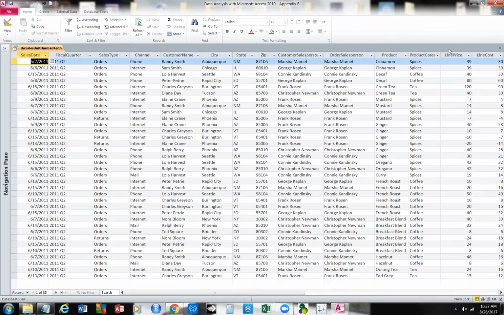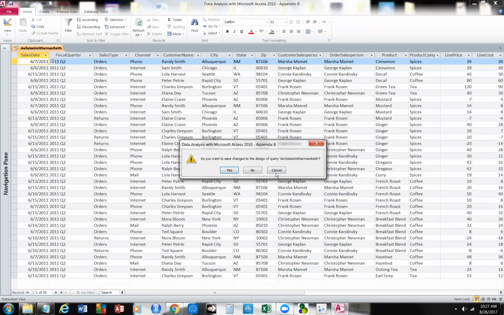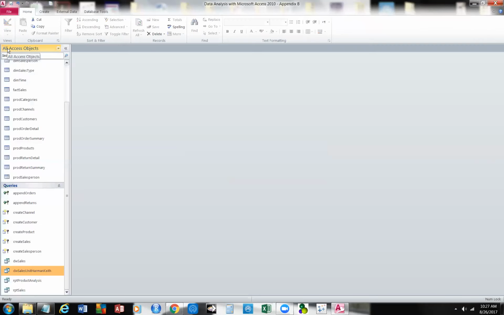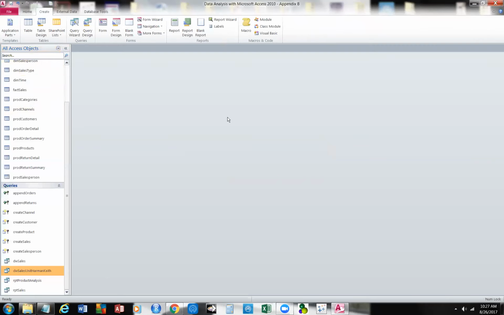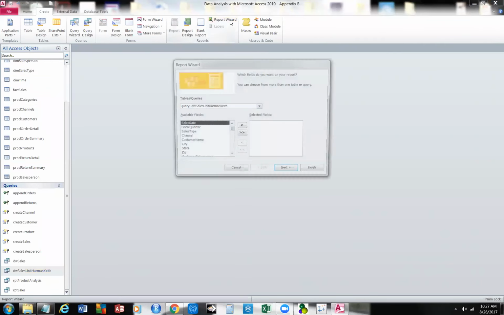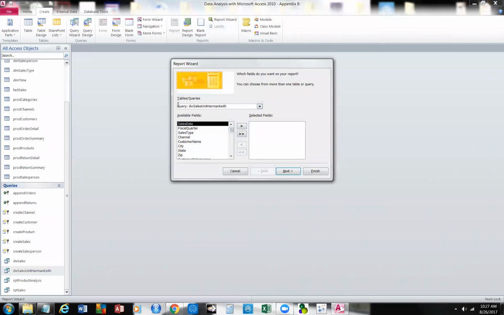I'm going to do it here. So I'm going to close this off. I'll say, want to save the changes? Yeah, I've got the changes, and then I'm going to go over here to the navigation pane, and I'll see my units. Okay, there it is, and I'm going to click on the Create tab. And I'm going to click Report Wizard.